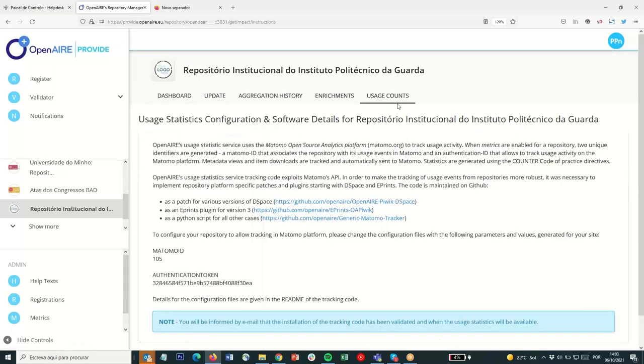Let me just open this. Okay, so providing the information about the ID and authentication code and some other information, depending on the type of software platform that you have, and we are available to support you in this process.